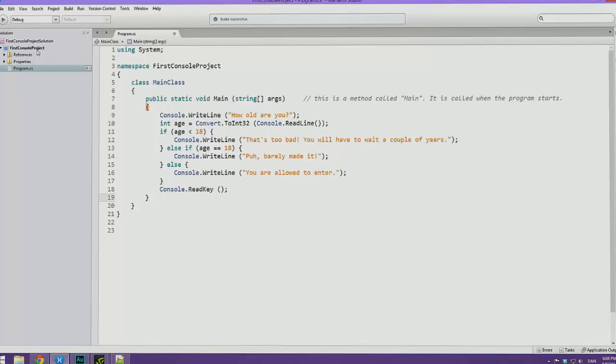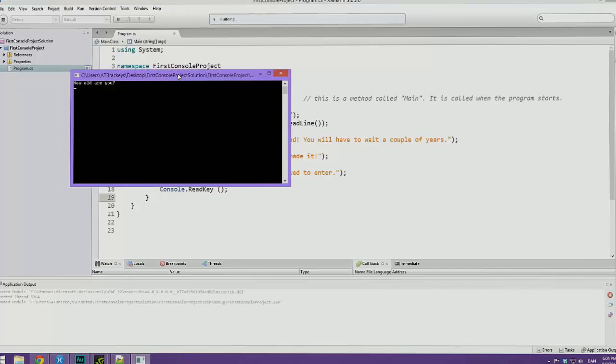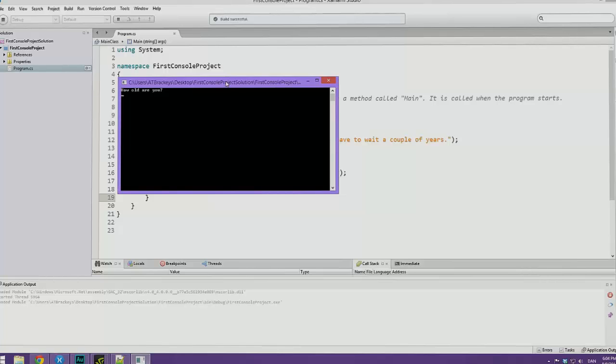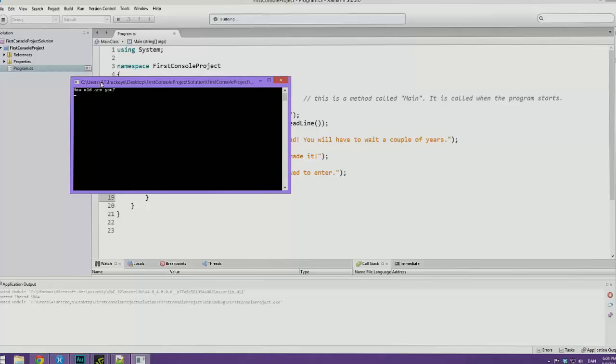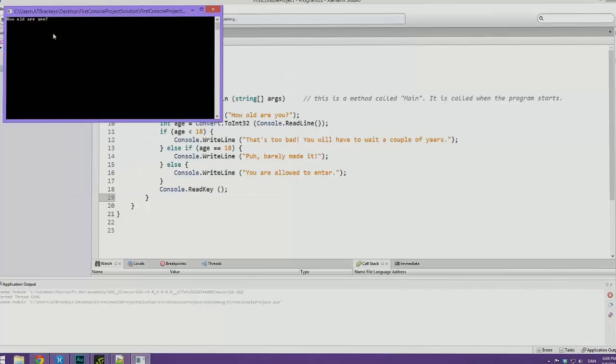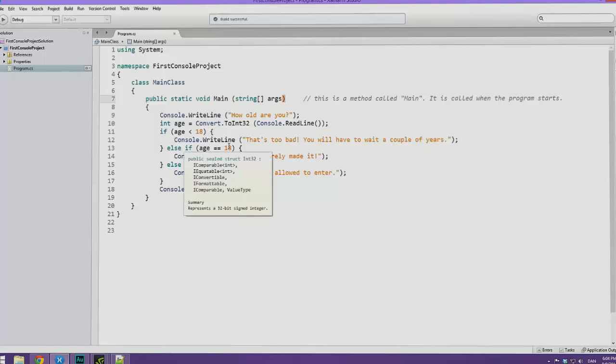Cool. So now we can just go ahead and hit play to test this out. How old are you? I'm just going to write 17. That's too bad. You still have to wait a couple of years. And now we hit enter and the program closes. We can of course also try, let's say 18. It works. And then we can try maybe 45. Cool, so that is how you do conditional logic. You can make many different things using if statements just like this.